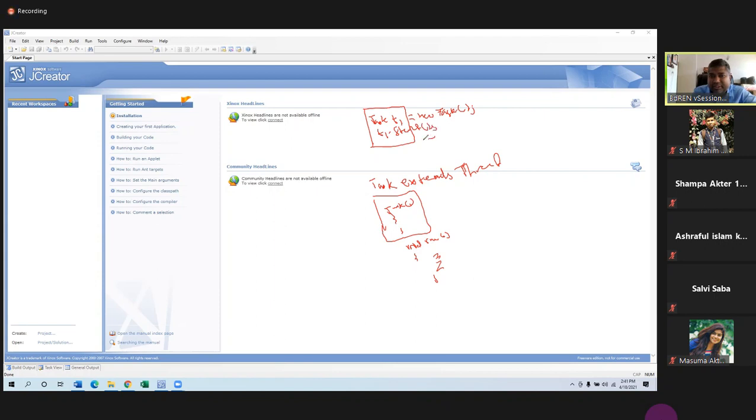Because this start method is coming from Thread. When you create the object of this class, automatically a thread object has been created, so we can call the start method from there. So this is one of the ways.